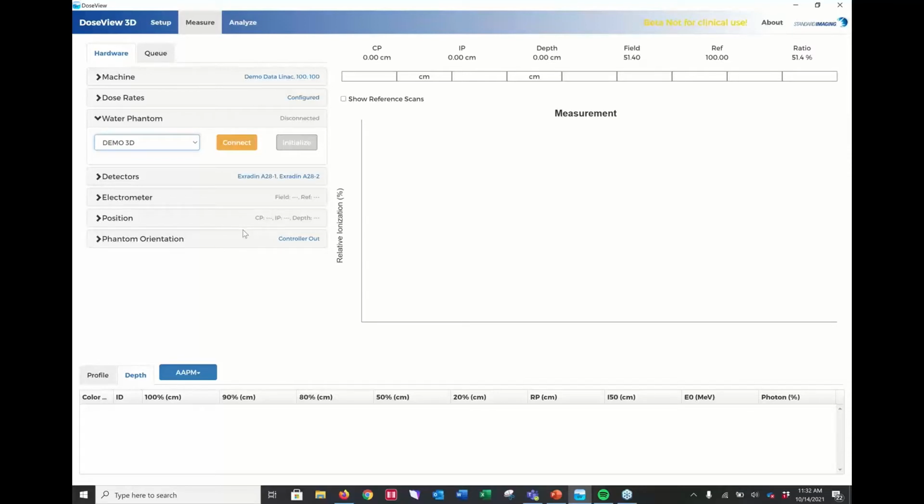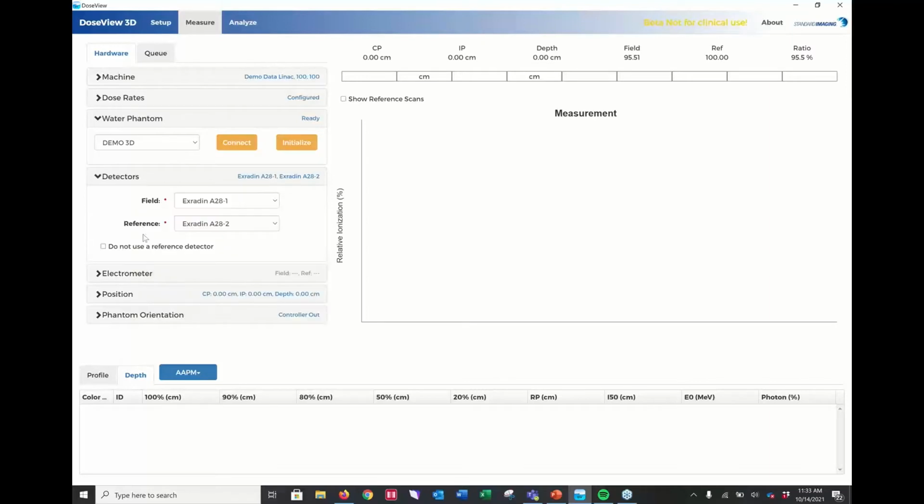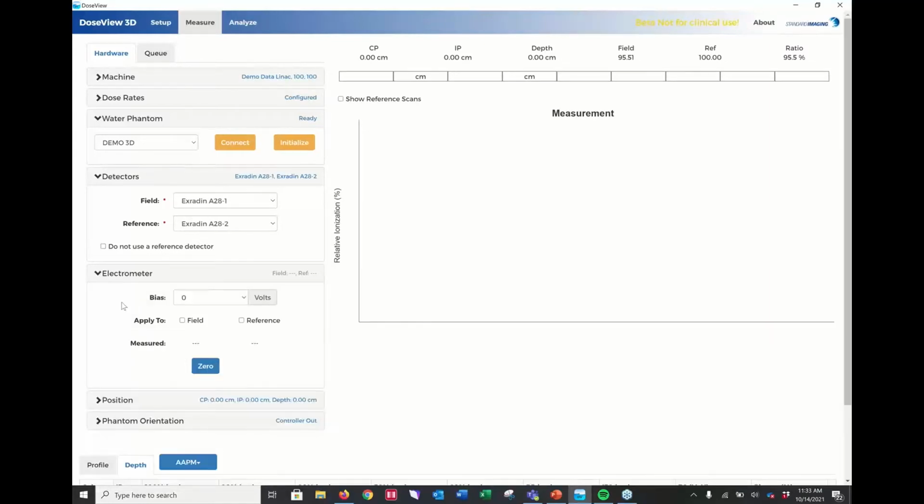Best case scenario, you're only doing annuals with your 3D tank, so you don't need to revisit it very often, but you just might want to refamiliarize yourself with the software. You can do that. But I can connect it here. I can initialize as well. Select my detectors. I want to use my A28s, which are my scanning 0.125 chambers. I want to turn my electrometer bias on. I want to select maybe 300, and then I want to apply.